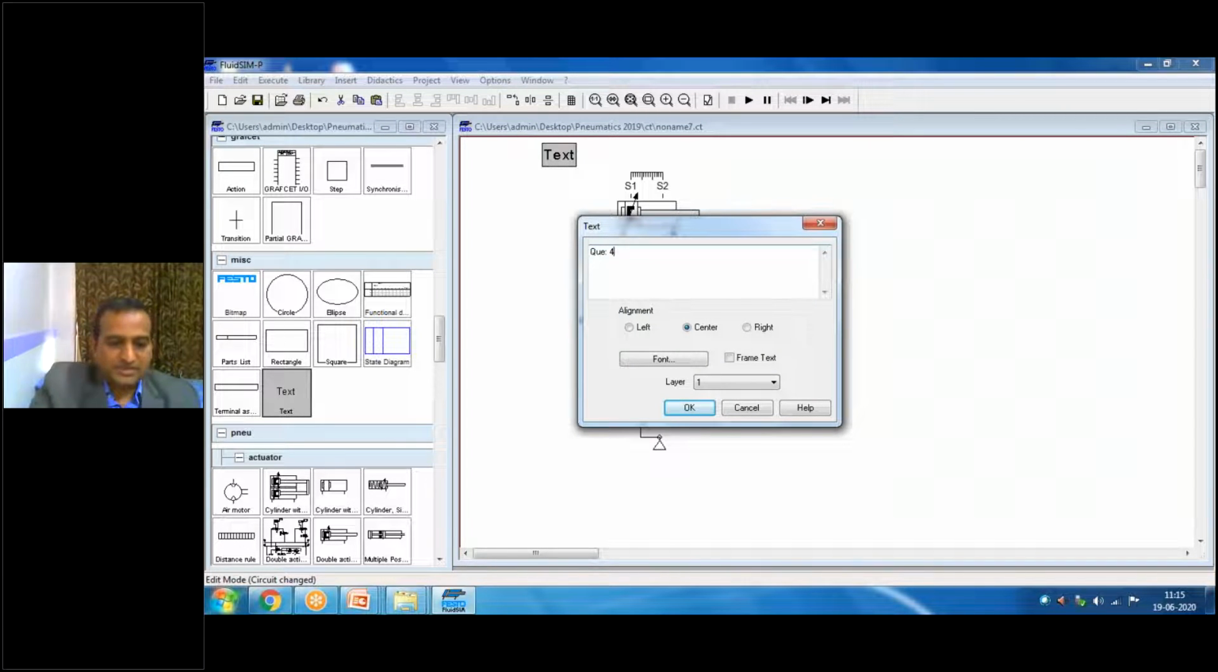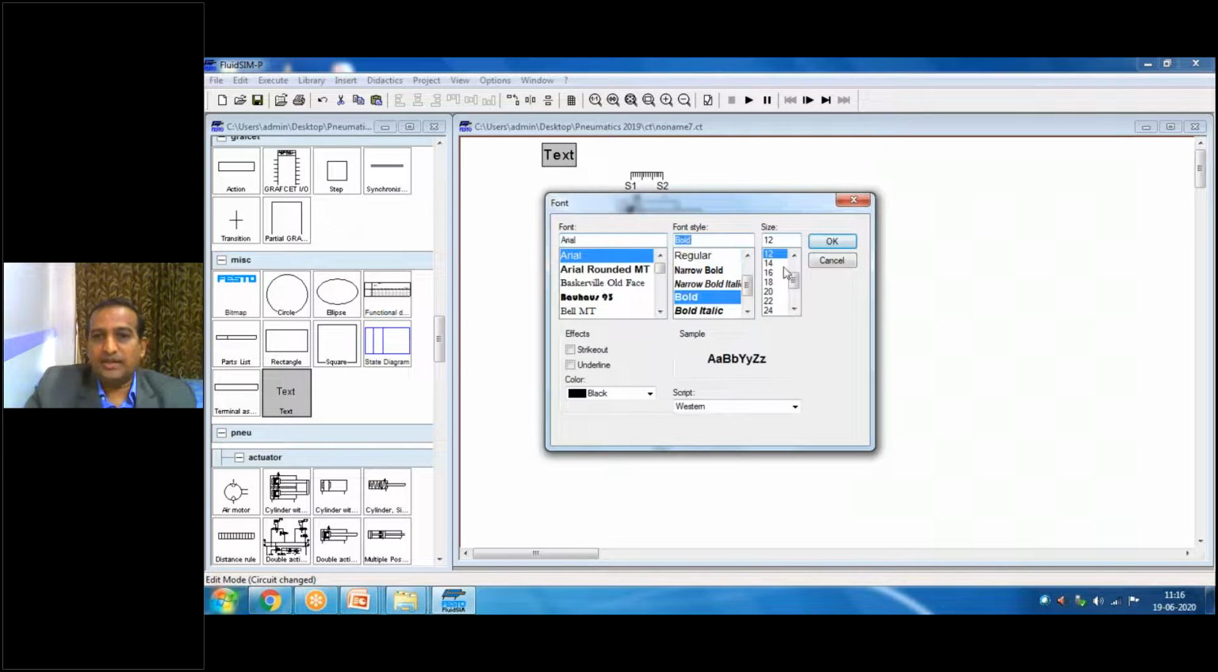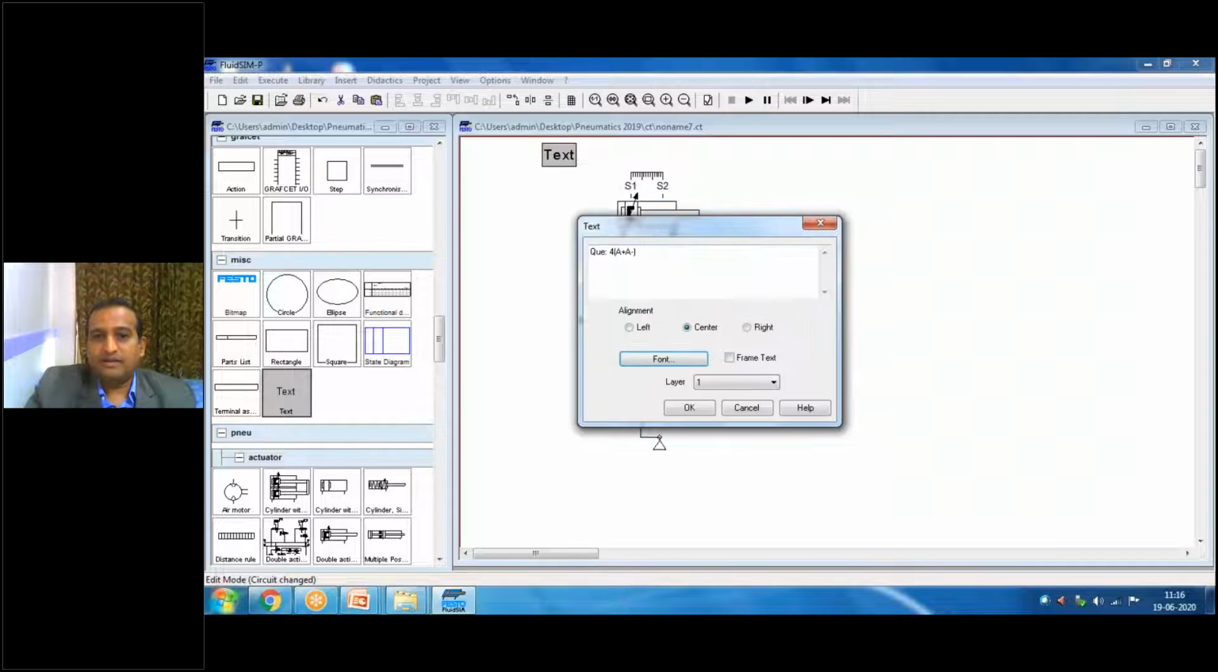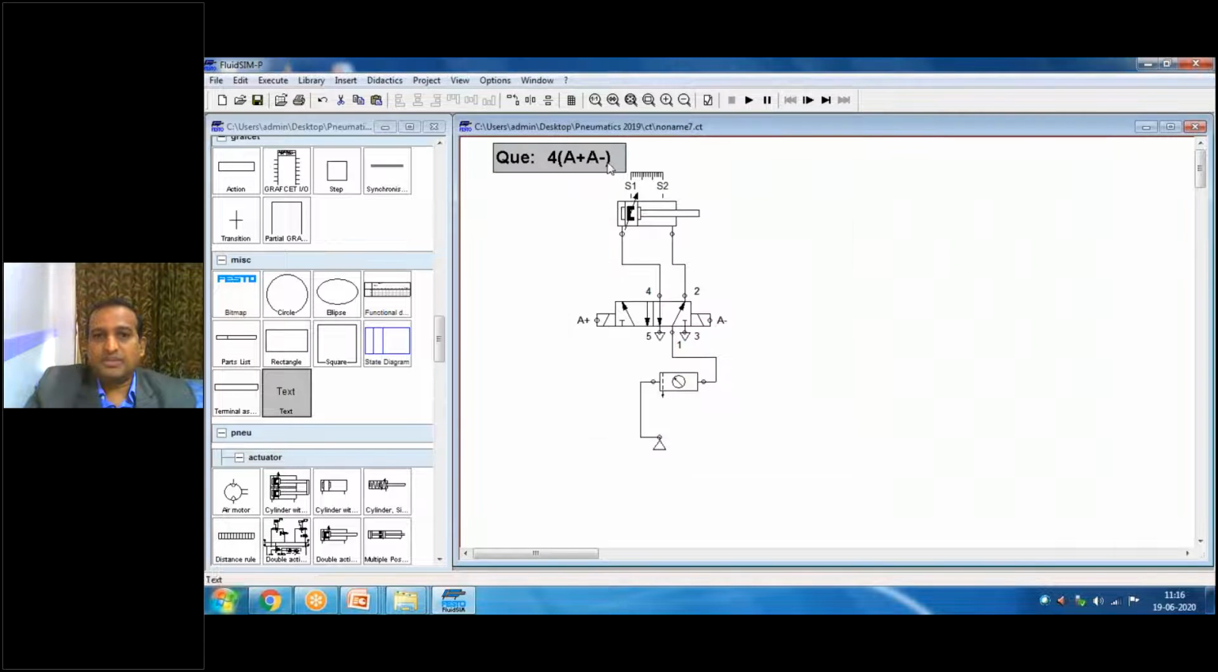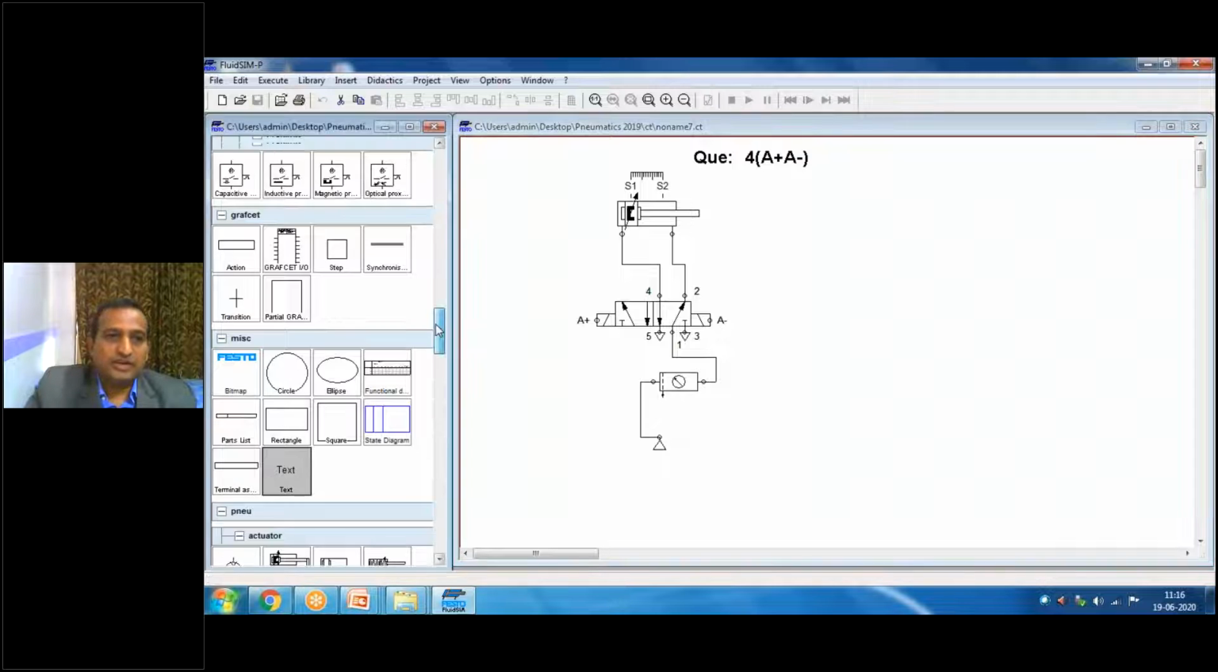4 times A plus and A minus. Then I'll extend the question with a delay. Okay, so it is in my hand, so I'll modify later. This is my question: 4 times A plus and A minus. 4 is what you have to count. So how to use a counter here?